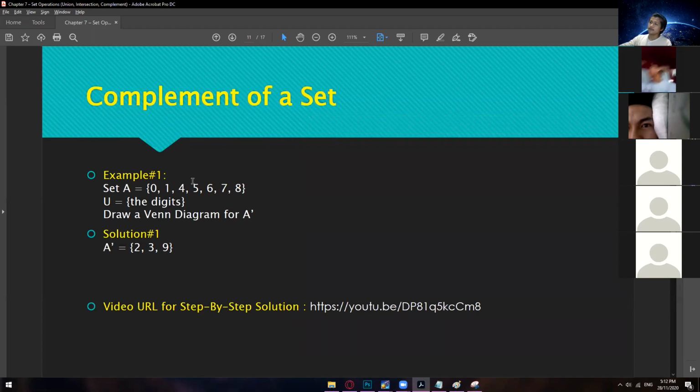So, moving on, we have here the complement of a set. So, pag sinabi natin complement, it's just the opposite of that set. So, let me give you a quick example. We have example number 1, and then set A is 0, 1, 4, 5, 6, 7, 8. And then, in the universal set, we have the digits. So, kapag ganito, walang naka-indicate. So, again, it's ranging from 1 to 9. Alright? So, the question is, draw a Venn diagram for A complement.